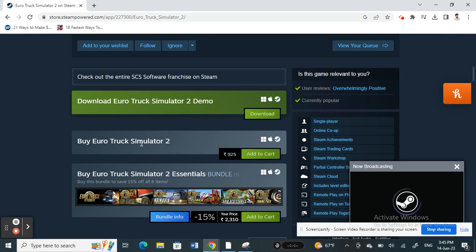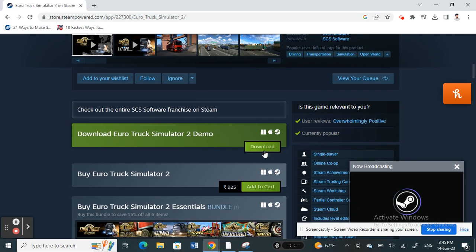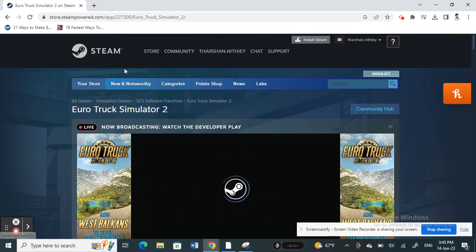And suppose you want to buy it or purchase the game, then you can just hit add to cart and then pay for it and complete your purchase. Or else you can just hit the download button and then start downloading the application and use it. So once downloaded, it will be in your library section.